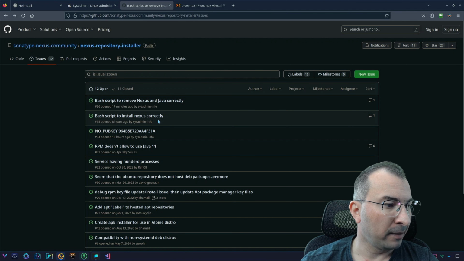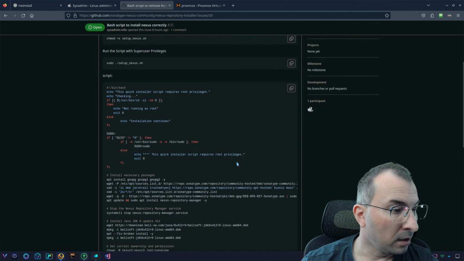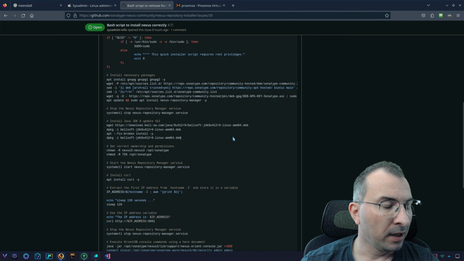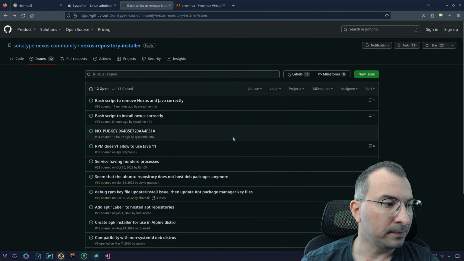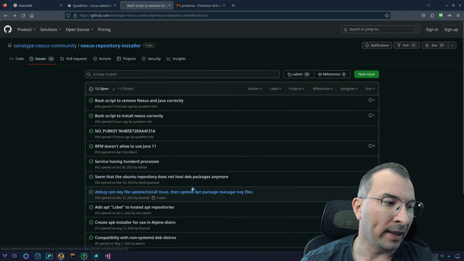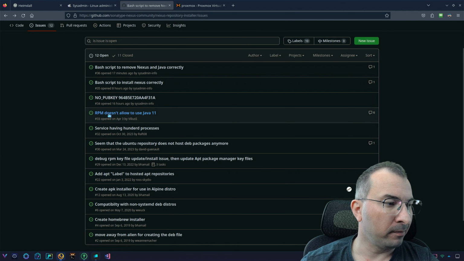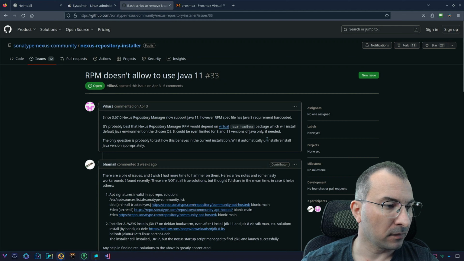So if we are talking about installation, there is an installation step here with a Java JDK update, this one. So it is installing the Bellsoft Java. And how did I figure it out? Well, I went through all these issues here, and here, RPM doesn't allow to use Java 11.